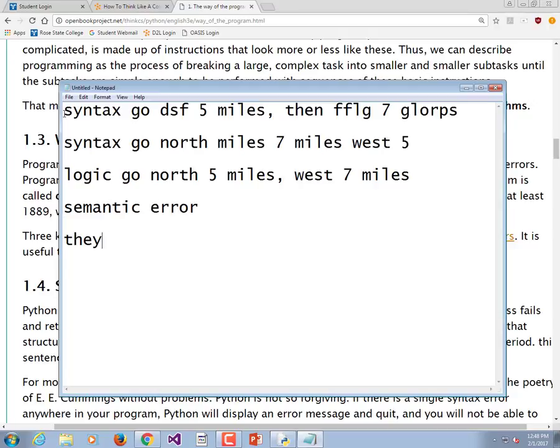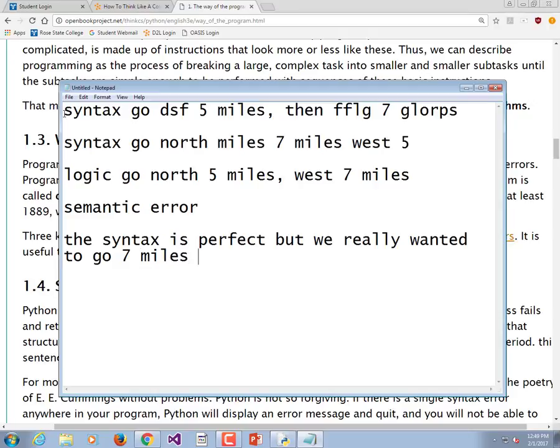The syntax is perfect, but we really wanted to go 7 miles north, 5 miles west. So we wind up in the wrong place. We get the wrong answer.